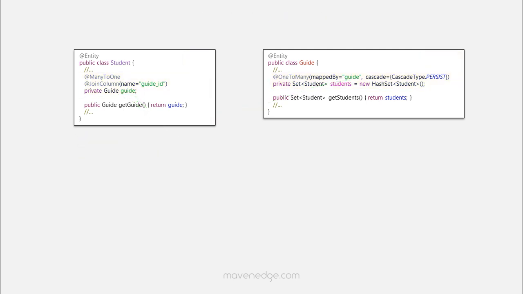Now we call it a bidirectional relationship because each side in the relationship could navigate to the other side. But once we make it a unidirectional relationship, only a guide would be able to navigate to its associated students, and a student will know nothing about its associated guide, as it won't be able to navigate to it. And all we have to do to convert this relationship from the bidirectional one-to-many to a unidirectional one-to-many, is remove this mapped by attribute here, which is a requirement only for a bidirectional mapping.